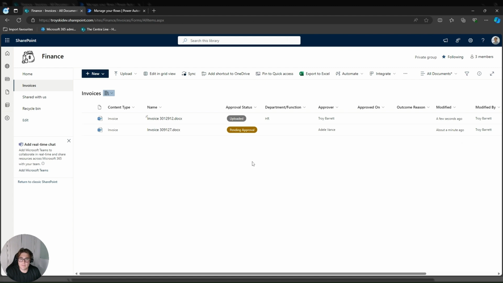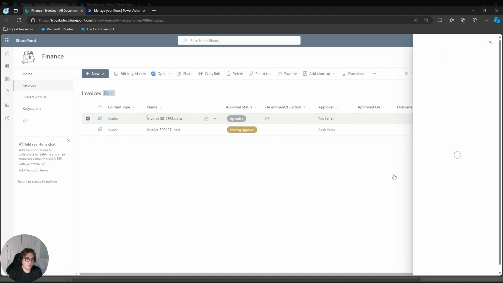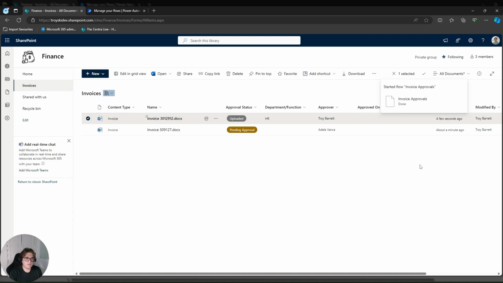You can see I've added a couple of invoices here. Select the invoice we want to test it against. Go ahead, hit the 3 dots, automate, and then invoice approvals. If we do this the first time, it'll ask us to sign into a couple of things. Other than that, it should just say run flow. There we go. Go ahead and hit run flow, and then we can see the flow has started.